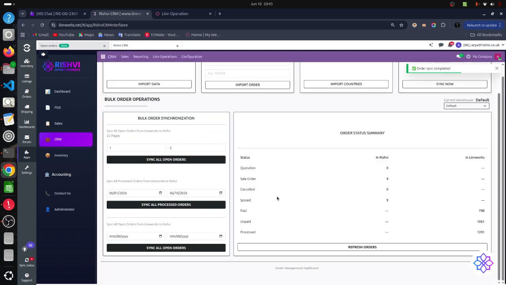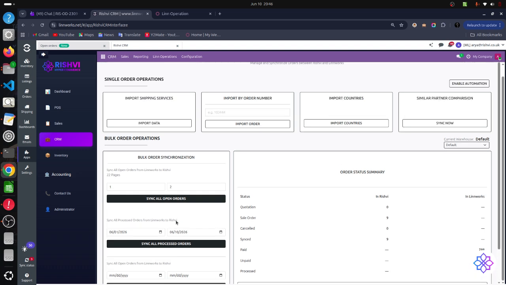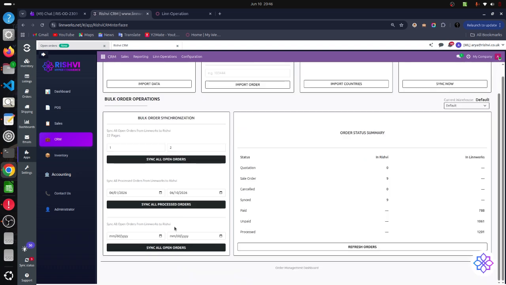So all the processed order sync also has been completed. Here we have another section called sync all the open orders between the selected date ranges, similar to the selected processed orders sync. We can also import the open orders in between the selected date range.